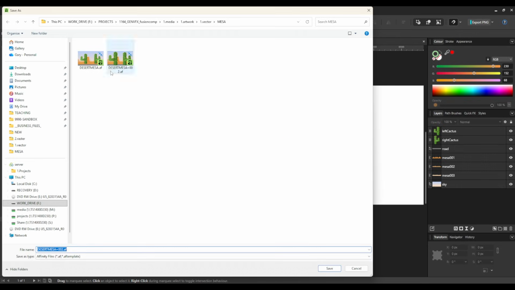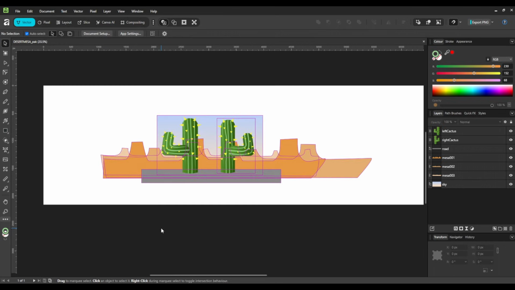I'm going to save it now, this time, as I'll just go back to here and go underscore pack. So that is my shorthand for this is not artwork. This is artwork that's basically been packed to be used as something else. So we've got the sky, we've got mesas 2, 3, and 1. We've got the road, we've got the left cactus, the right cactus. Everything there, in theory, should be fine.